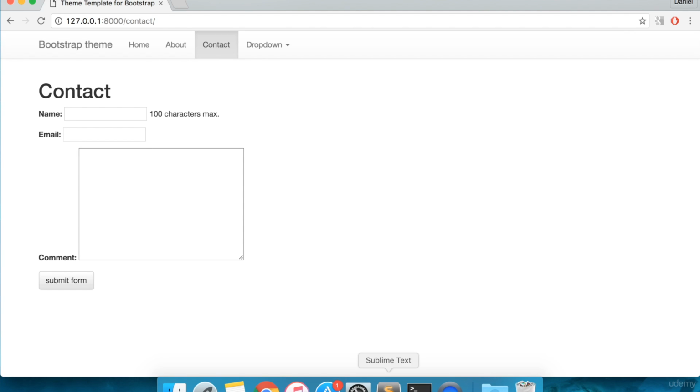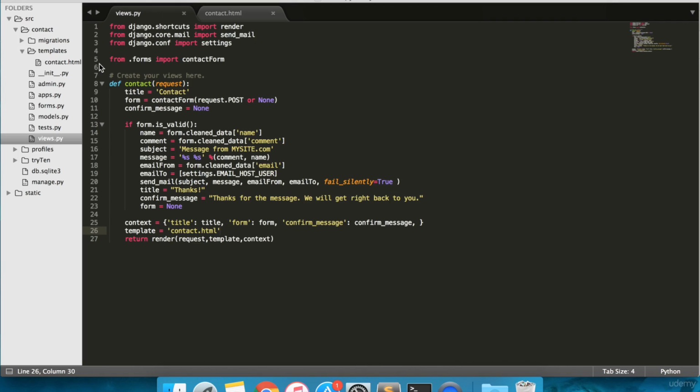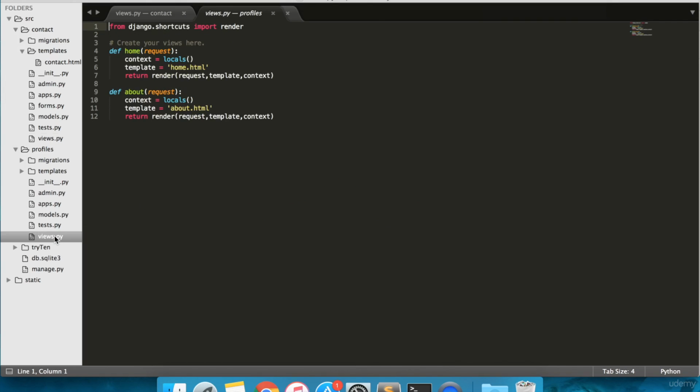Open profiles views.py. And on your context line, delete equals locals. Equally, remove this below on line 10. In locals place, we'll put an empty dictionary.